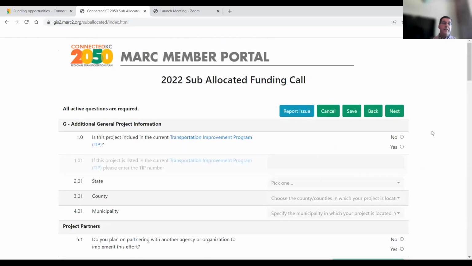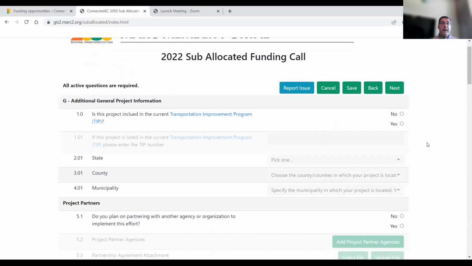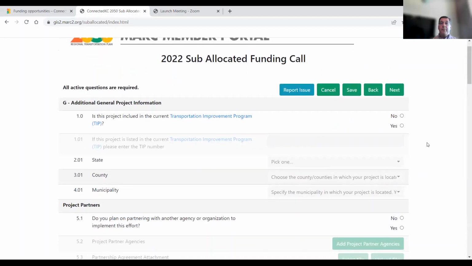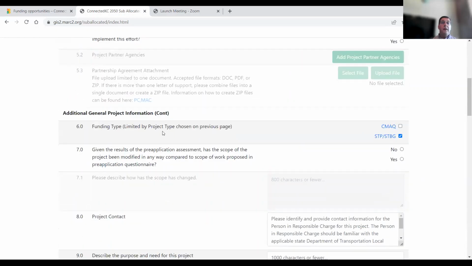And when you go on to the next page, this is where you'll start getting into the actual phase two application. Primary question here is number 6, your funding type. This is limited by the project type that you chose on the previous page. So if you're doing a roadway capacity project, you are not going to see an option to do CMAQ, and you're not going to see an option to do transportation alternatives. So it's those kinds of things. Transit may be another one that sees more limited things. A transit operations project will likely only see CMAQ funding available to it.